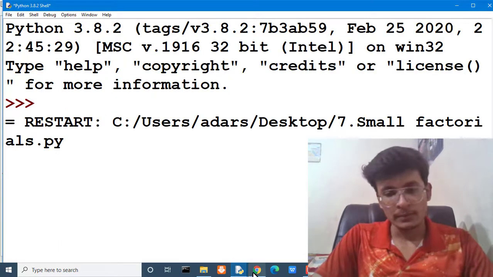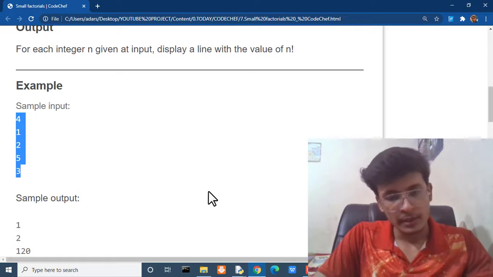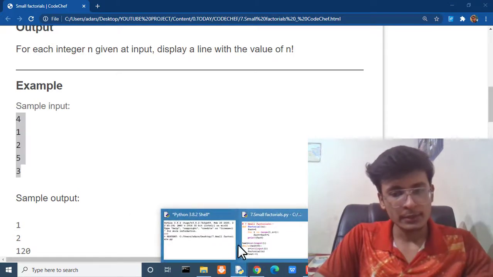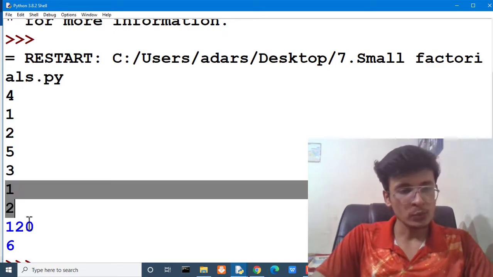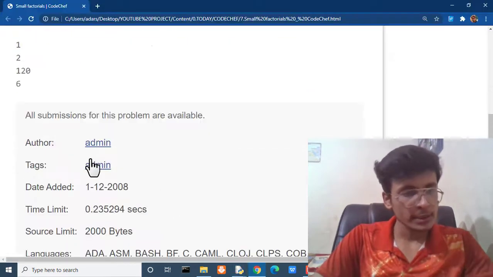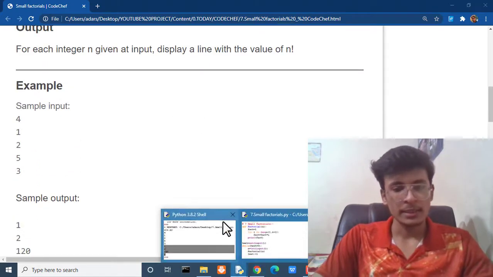It is asking for input, so we will give our sample input and see whether we get our sample output or not. We are getting 1, 2, 120 and 6. So let's check: 1, 2, 120 and 6 means the answer is correct.